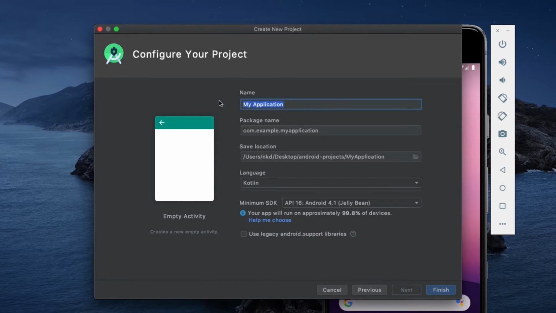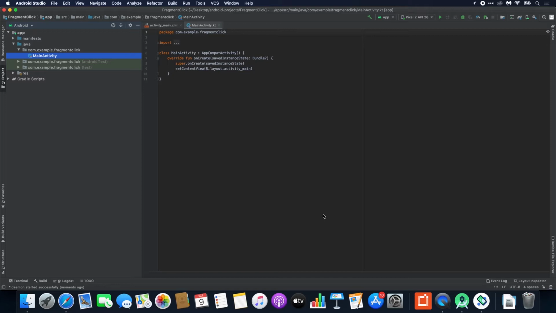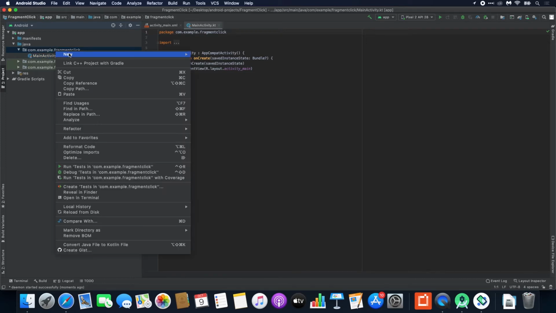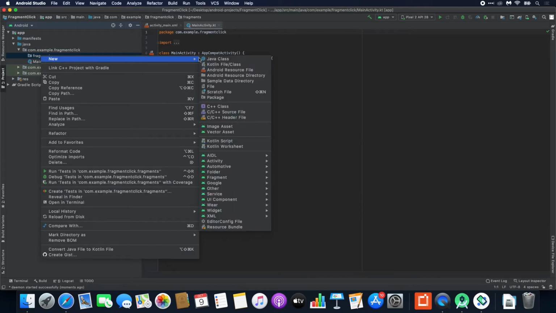So the name of this, suppose it's fragment click, and I'll click here finish. Okay, the build is completed. Now I'll create one new package here. Suppose its name is fragments, and inside this fragments I'll create one new fragment.